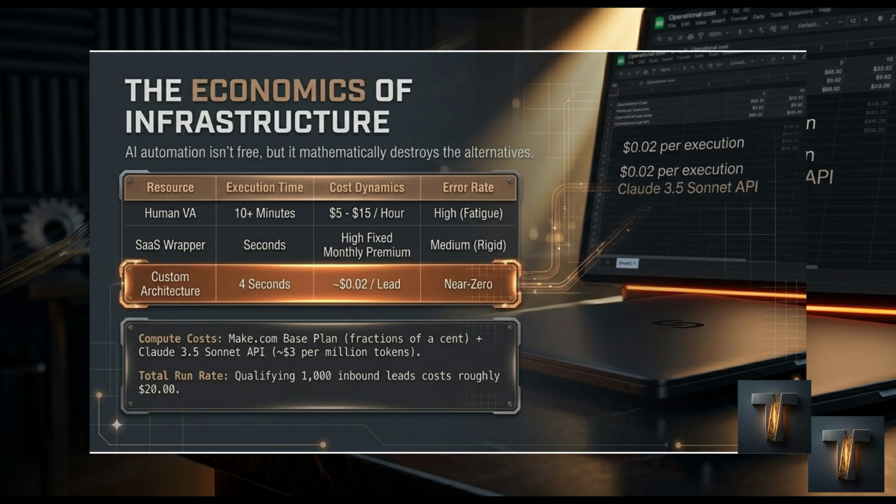With this make.com setup, a standard execution uses about 5 to 7 operational modules. On Make's base plan, that costs you fractions of a cent. Combined with the Anthropic Claude 3.5 Sonnet API cost, which runs at roughly $3 per million input tokens, processing a single, highly detailed lead costs you approximately 2 cents. That means qualifying 1,000 leads costs you roughly $20.